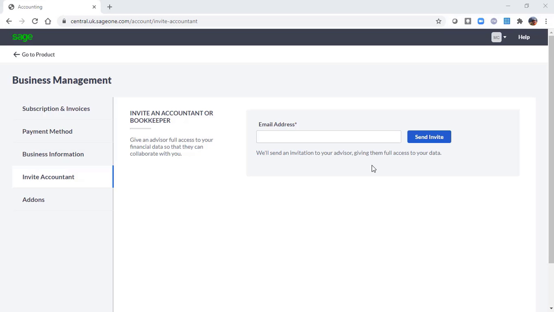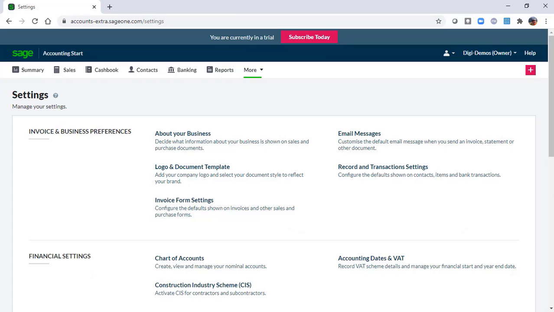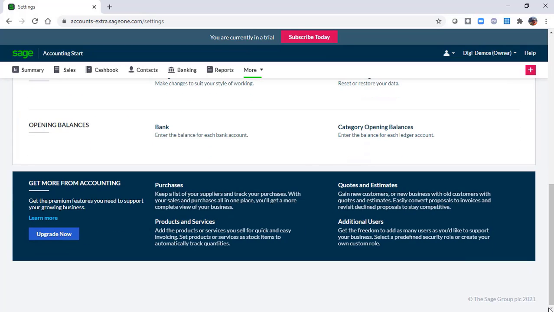You can upgrade it any time, and if you want to do this yourself, you can do it from within Sage Business Cloud Accounting, just by going into More, then Settings, and simply scrolling to the bottom of the page, and you have the Upgrade Now option. If you need to learn more about the features that you would gain, just click the link that's available.